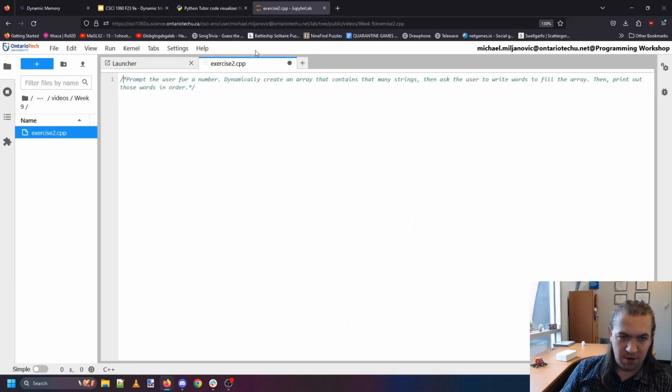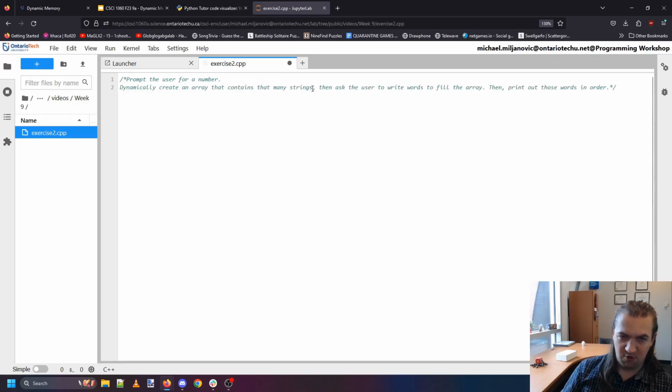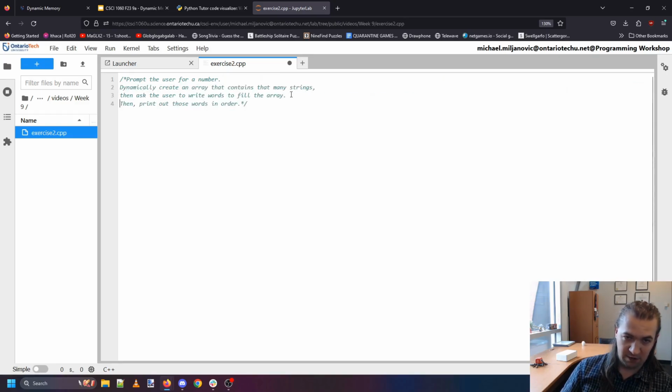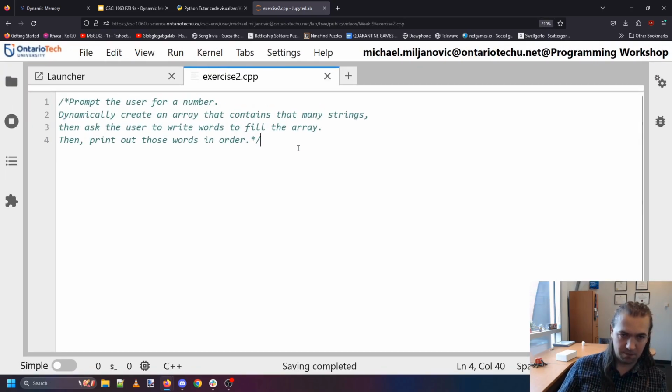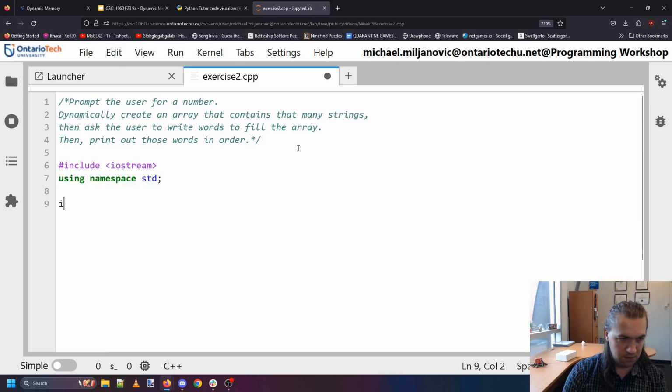Prompt the user for a number, make an array that has that many strings, ask the user to write words to fill it out, then print them in order. Okay, zoom in a bit. We need our usual suspects. Okay, prompt the user for a number. So the first thing I should do is definitely say, please give me a number.